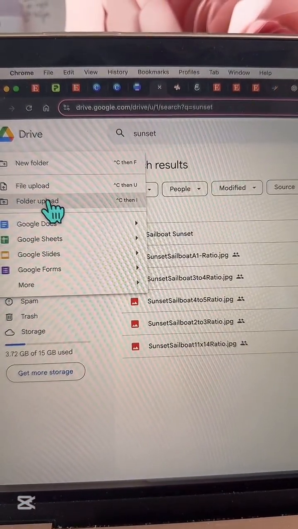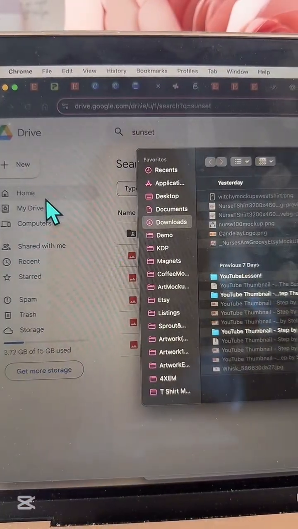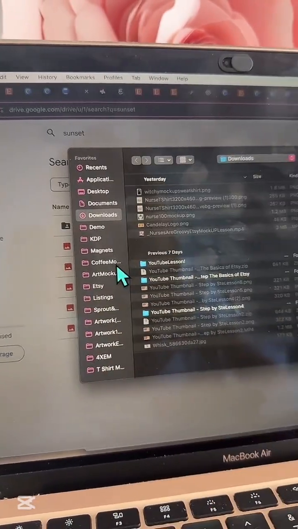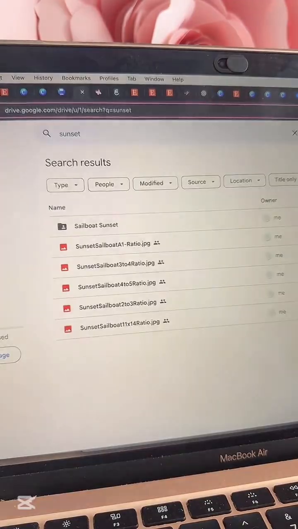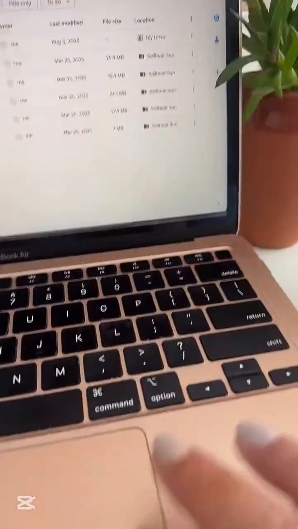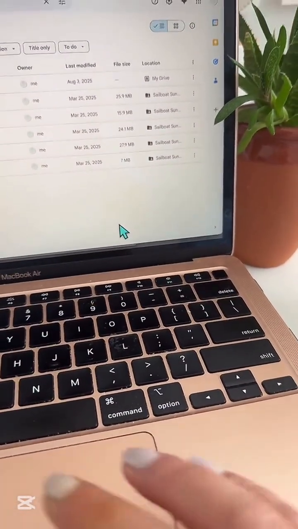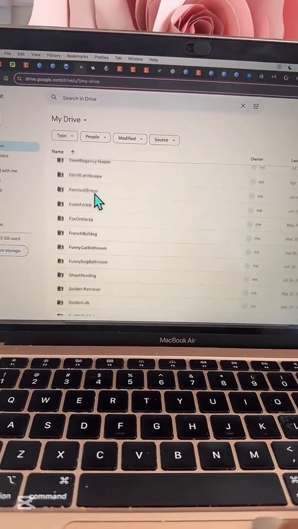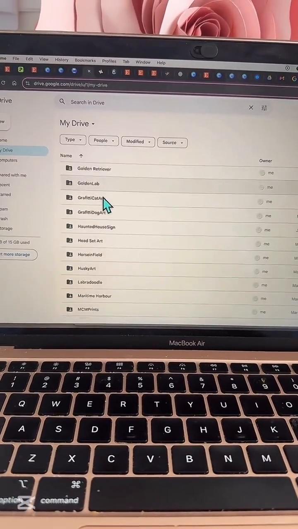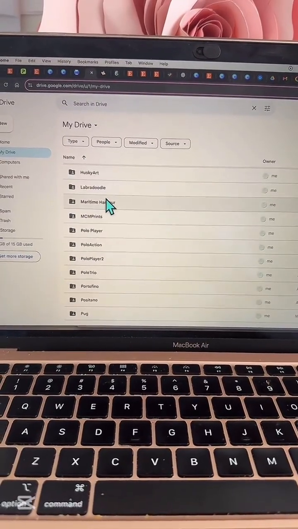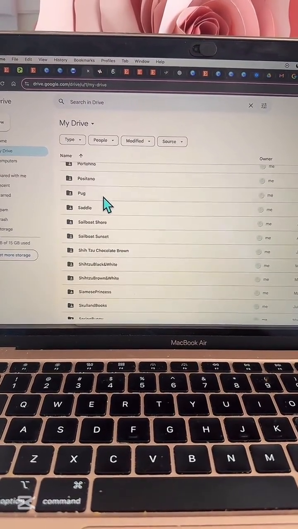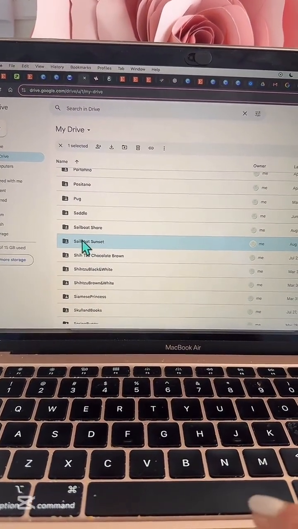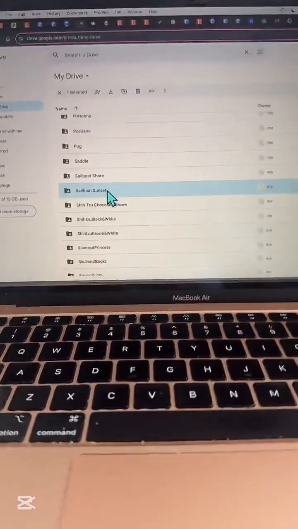So, folder upload, pick the folder that you have all the stuff for the customer that you want to deliver to them. I'm not going to do it because I don't want to mess up my drive. And you're going to upload. It's going to load here, and they're all going to show up alphabetically. Nice and tidy. I think I did Sailboat Sunset, so it would come alphabetically here. So that's the first thing you do.